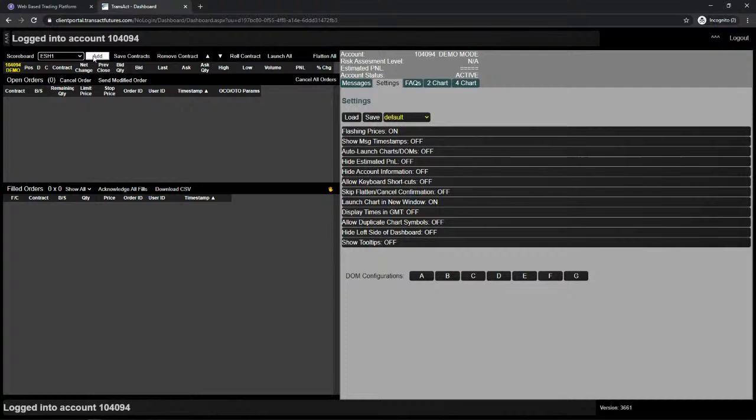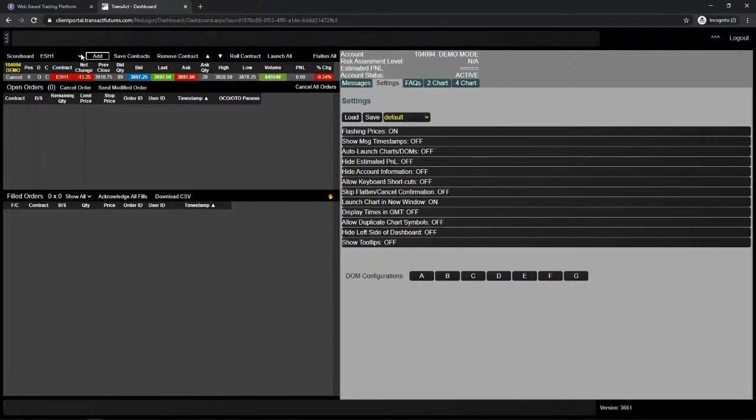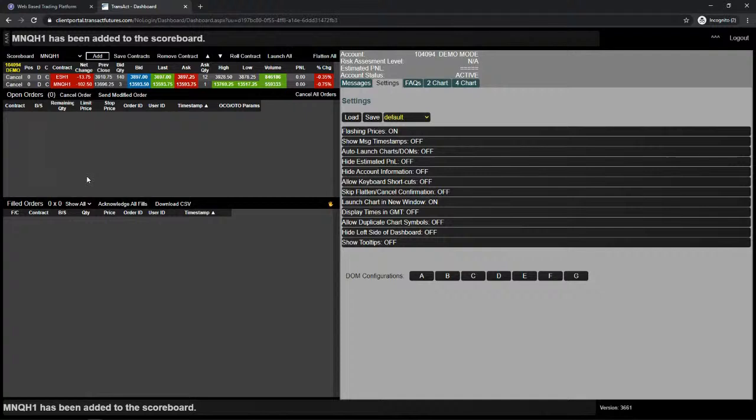I'm going to do this for another contract. We're going to go ahead and add it. I'm going to do a micro NASDAQ. So that would be MNQ, MNQH1. Click on that, and I'm going to add it. So I can continually add contracts here until my quote board is the way I want it, right?